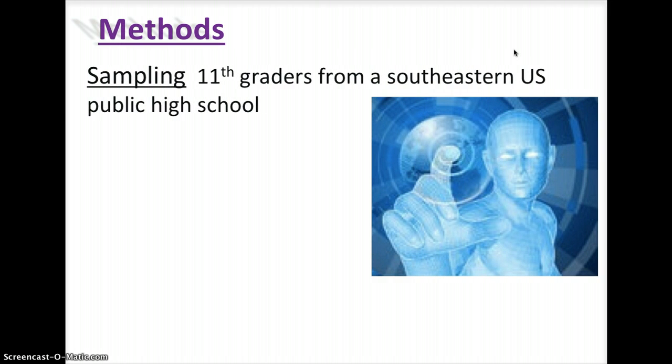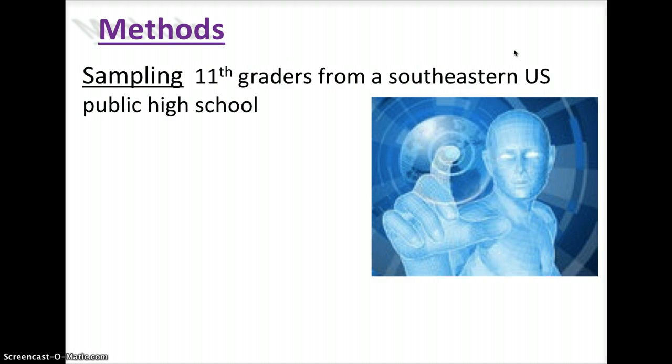I will be sampling 11th graders from a Southeastern United States public school. This is purposive because I believe that the 11th graders will be the least tested during the year I will be doing the proposed research study. But I will use random assignment into the different treatment groups to control a little bit, to make up for the purposive sampling.